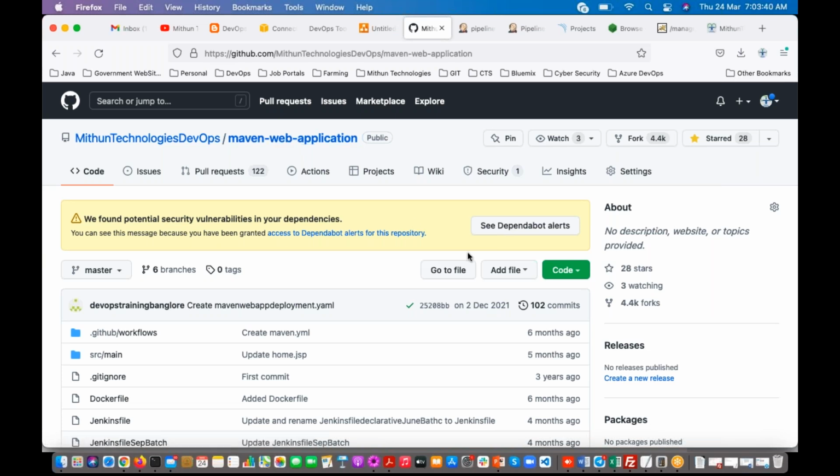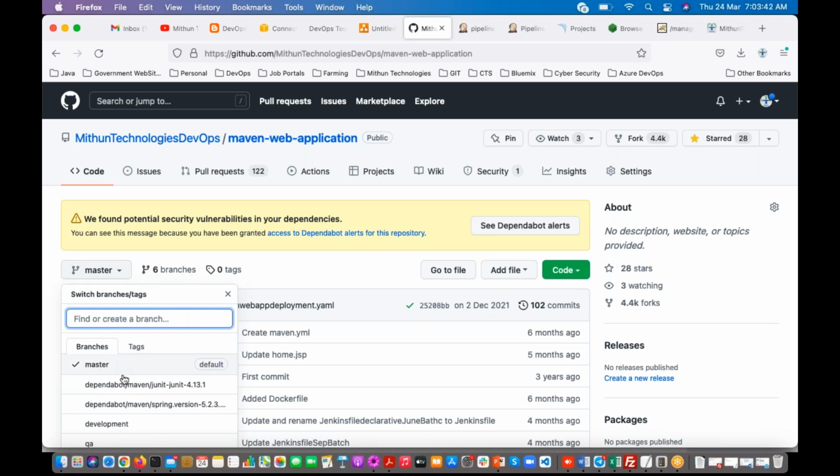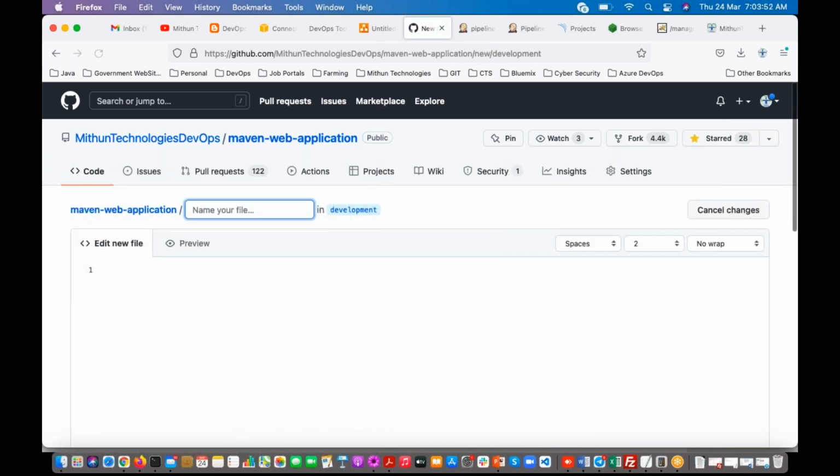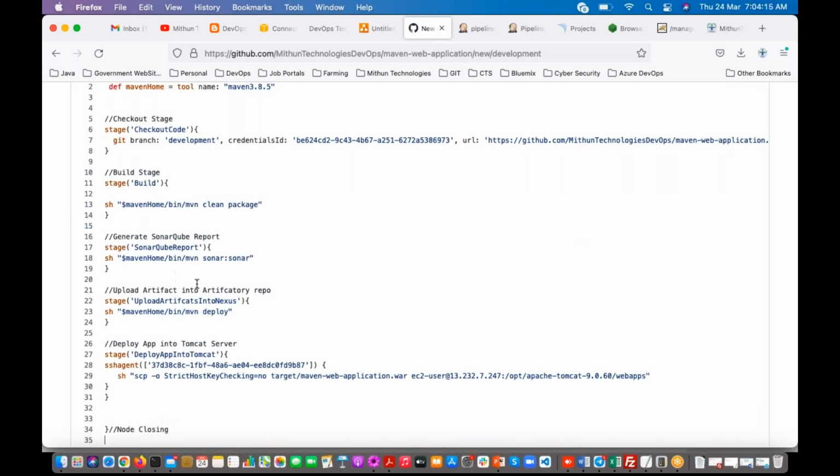So now, I'm going to keep that as part of my source code. I have selected the development branch, click on add, create a new file. I'm going to give the file name as Jenkinsfile. This is the default file name for the pipeline script. There is no extension, just simply Jenkinsfile, and paste the content here.